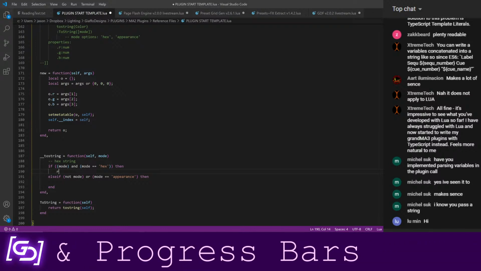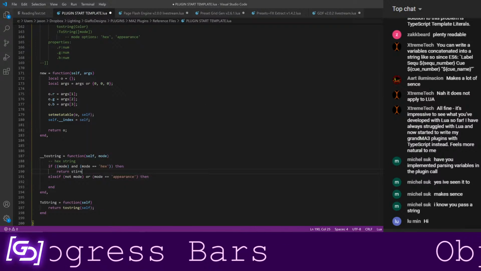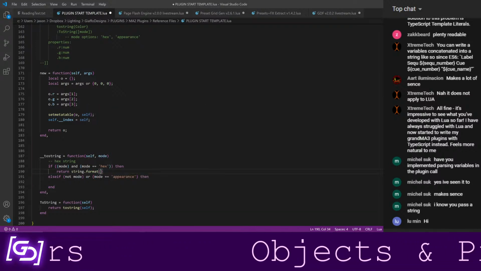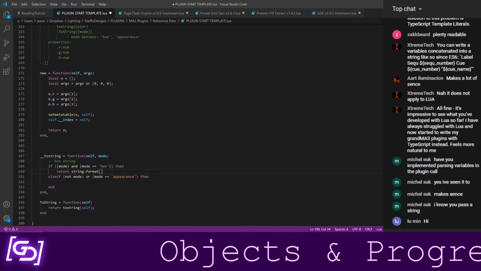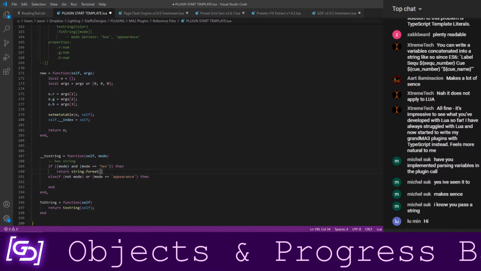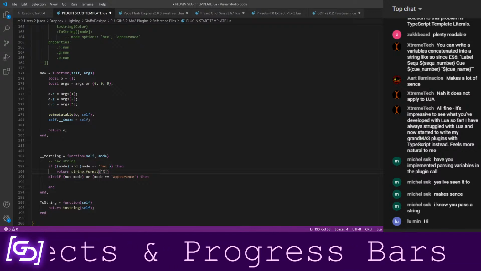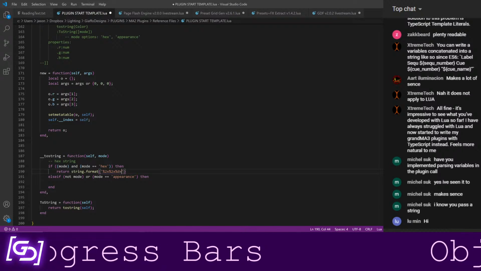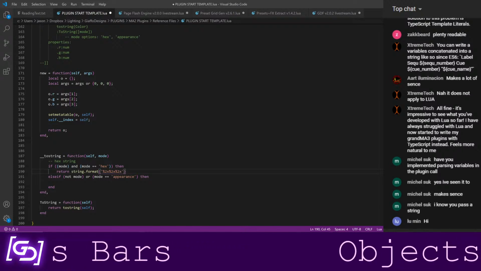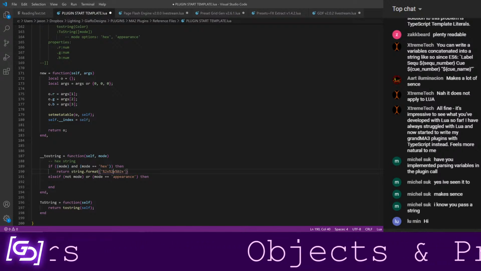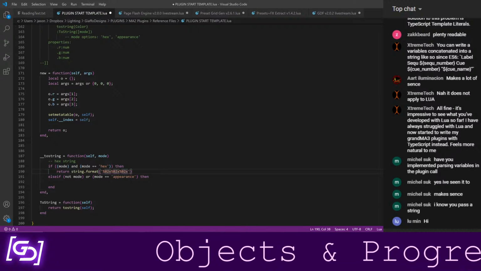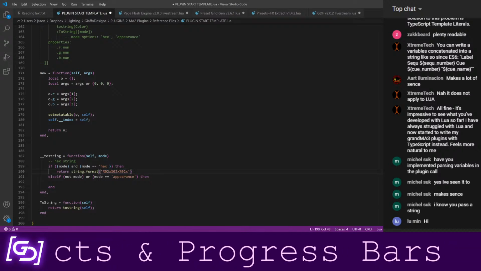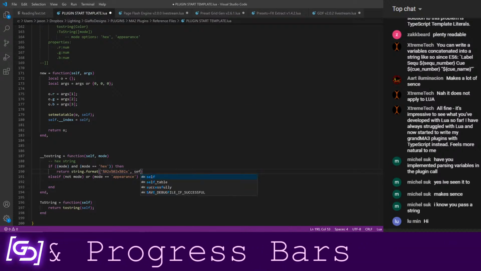Okay, now we're going to return string.format, and we're going to say 2x, 2x, 2x. I don't know if I should zero pad these. I think this is right. Okay, so we're giving 2 spaces of hex notation for each color. And then I'm going to return self.red, self.green, self.blue.